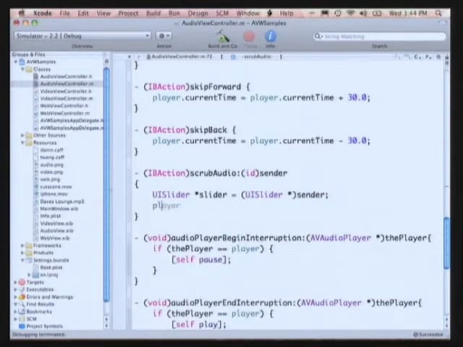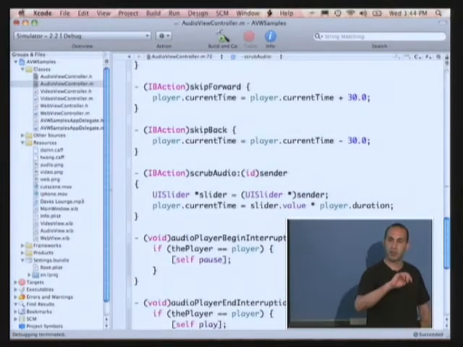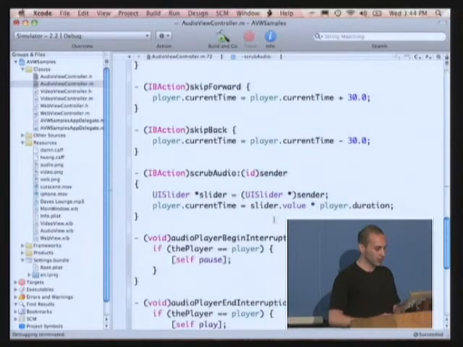And then let's set the current time of the player to the slider.value times the player.duration, right? So what I'm doing here is I'm taking the total length of the clip and scaling it from 0 to 1 based on where that slider is. If I pull it all the way left, it's going to be the beginning of the clip. If I pull it all the way right, it'll be the end, and everything in between should be hooked up. So let's give that a run.